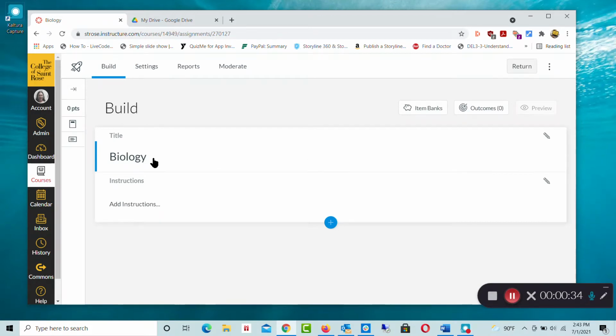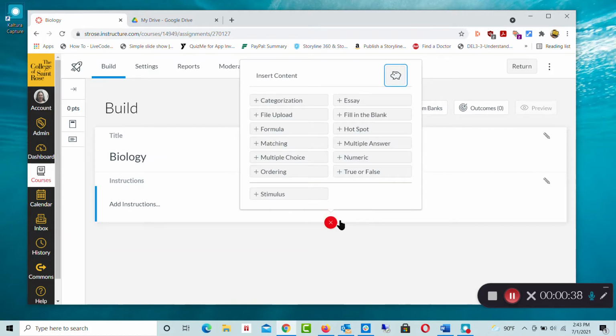Here you have the choice of adding a new question completely. You have choices such as categorization, file upload, formula questions, matching questions, multiple choice questions, ordering, essay, fill in the blank. You can do hotspot questions, multiple answer questions, numeric questions, and true-false questions. You can also just add a stimulus that does not require the student to respond.